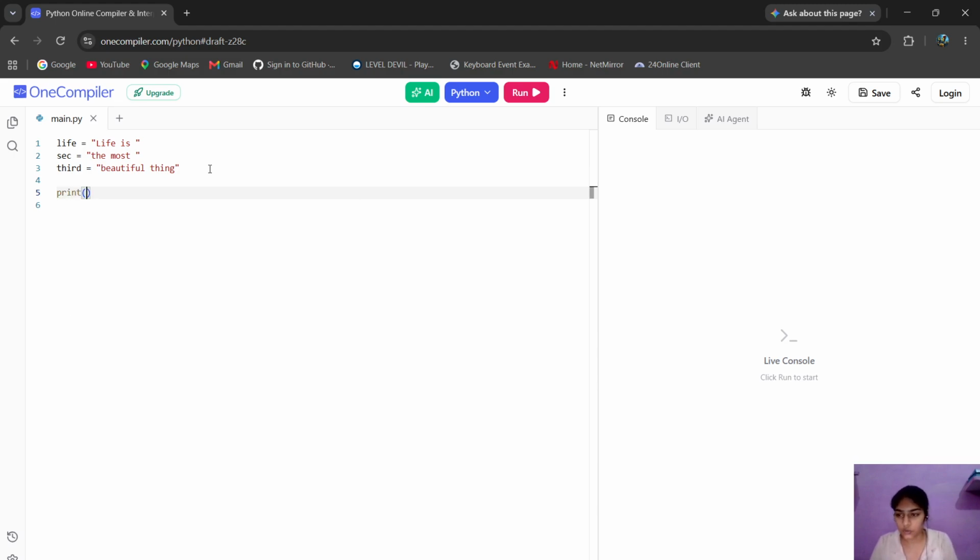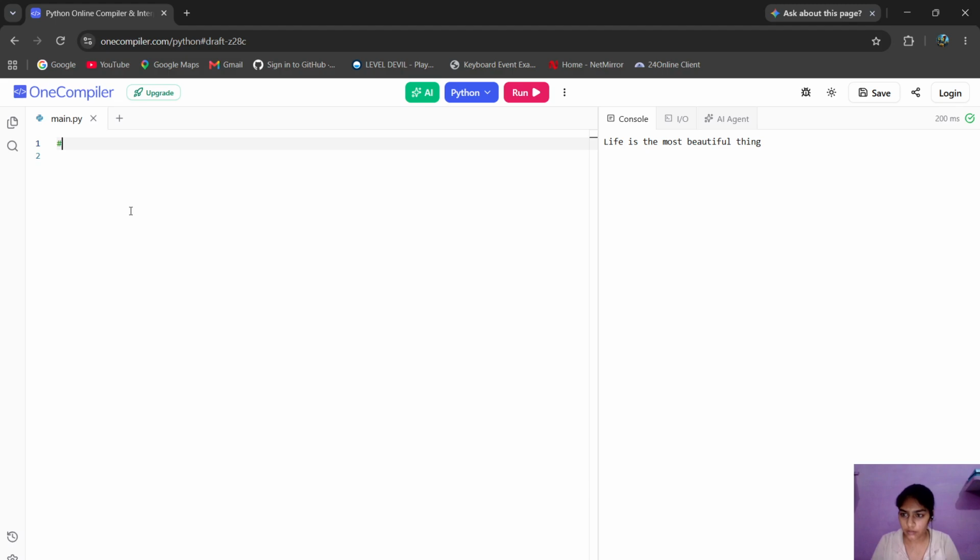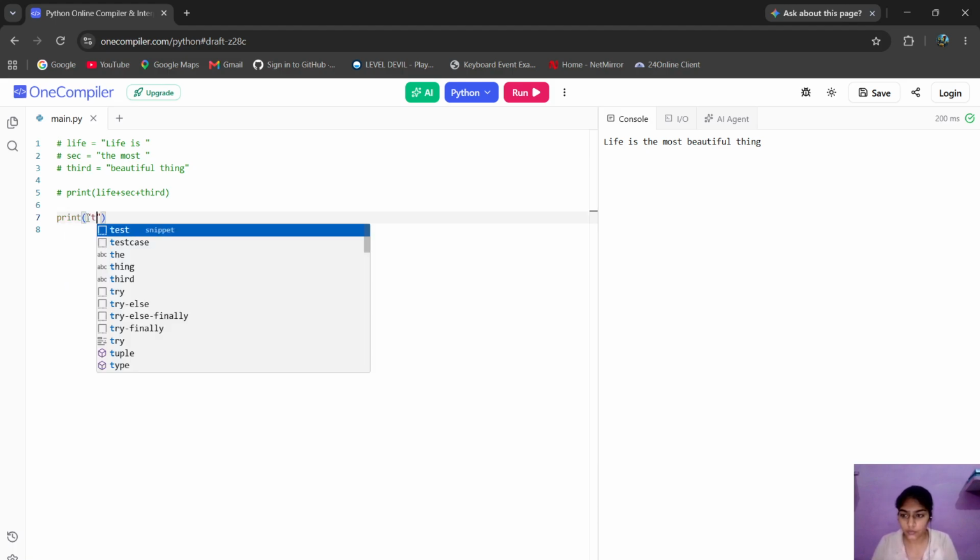So what we're going to do is life plus sec plus third. See, it prints "life is the most beautiful thing". This is how you can concatenate the strings. Now, we don't want to have these kinds of variables in here. We want to do it directly, so you can do it directly too.